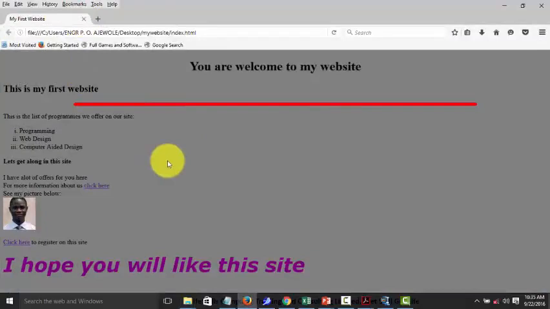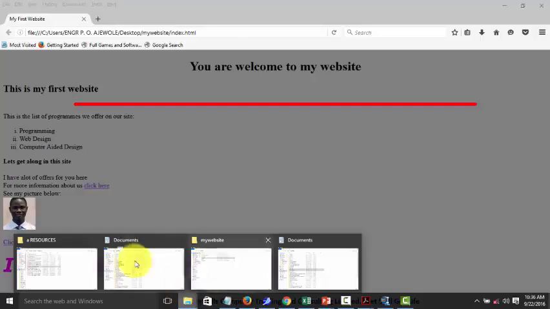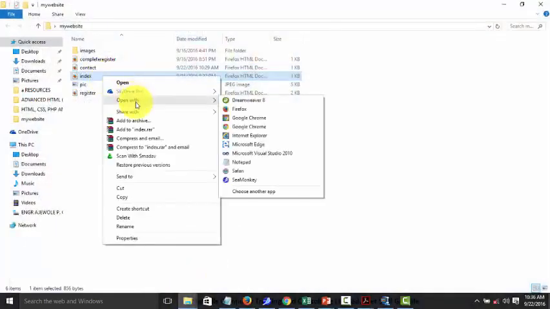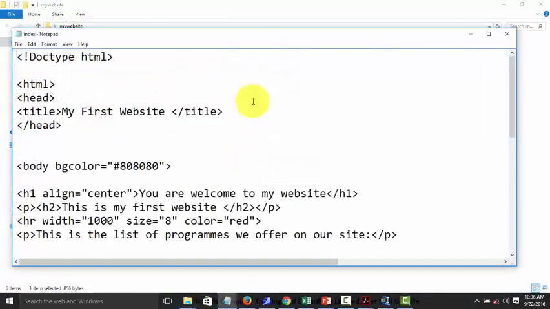And I want to divide this page and put it in different divs. So what I'm going to do is I'll go to the notepad of this index page. Open with notepad. Alright.